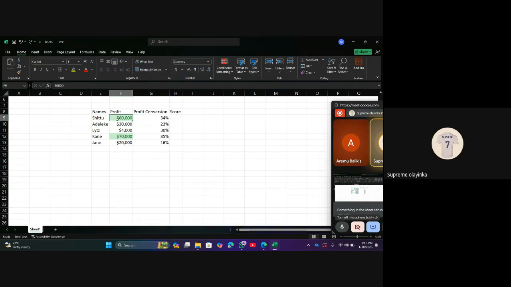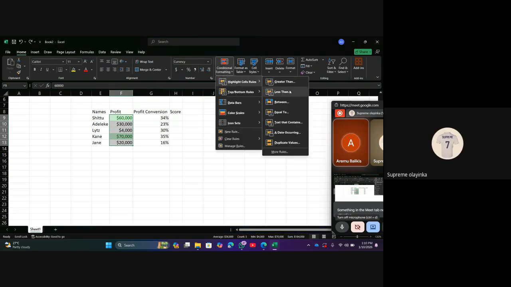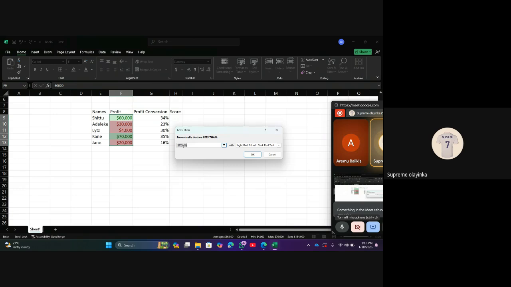I'll just highlight these cells. I want it so that if you are generating below $30,000, I want it to be in color red. So I will know that if I'm actually supposed to sack someone, these are the people that I'm supposed to sack. Do you understand? So I will say less than what, 30,000.